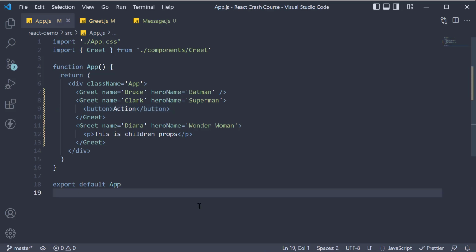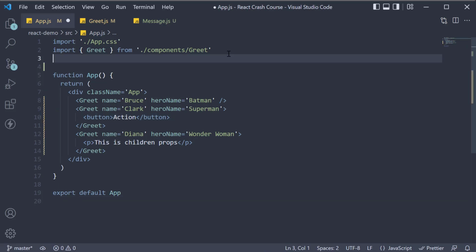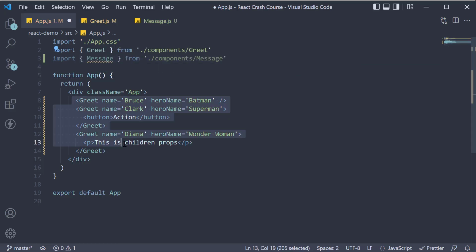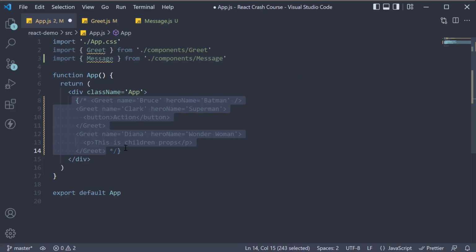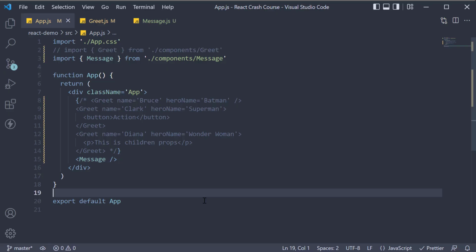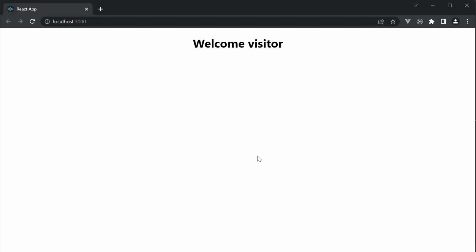Let me include the component in app.js, comment out the rest of the components and include the message component. If we take a look at the browser, you should see the text welcome visitor.